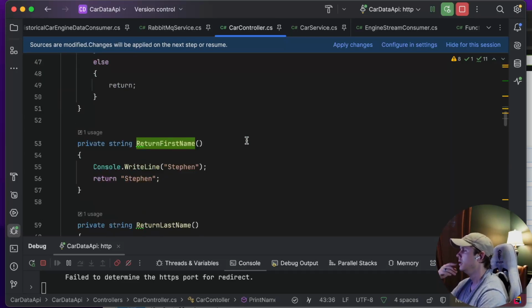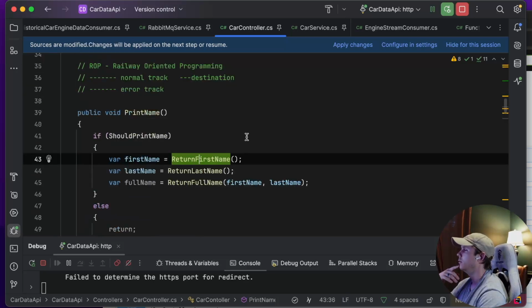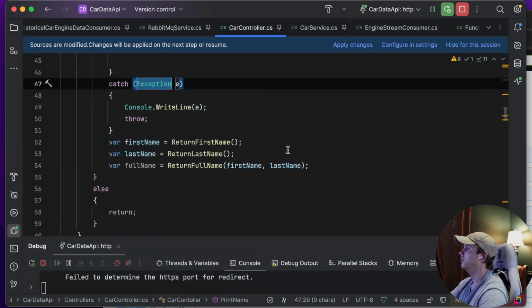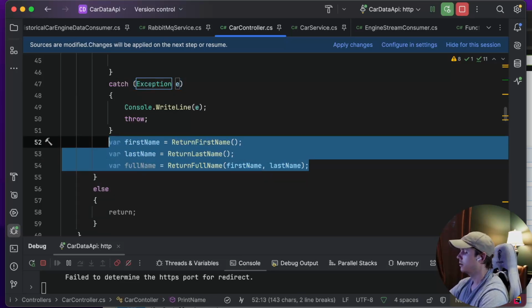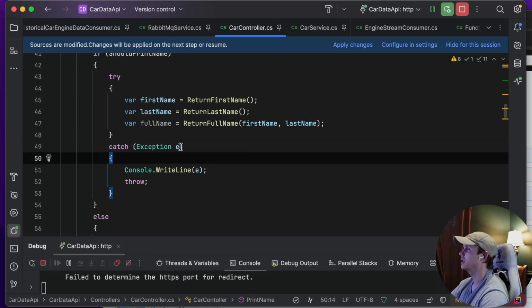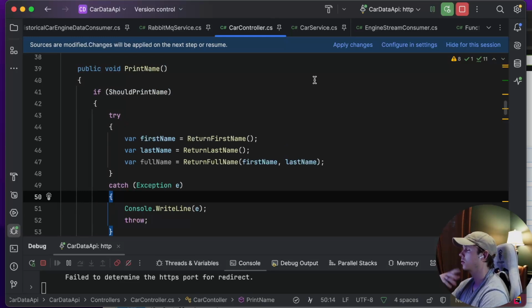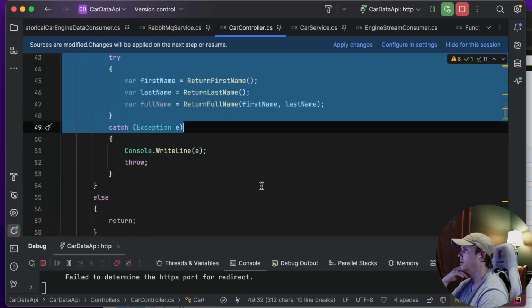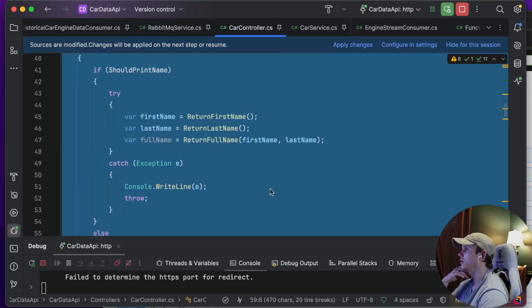We injected HTTP client factory, and we were making an external call. We could wrap these things in a try catch, and handle the error that way. If any of these error out, we're going to catch that exception, and we're going to throw maybe the exception. We might log the exception. So this is a real typical setup of how you may see code or come across code in an object-oriented world. And railway-oriented programming gets us away from doing this style of coding here.